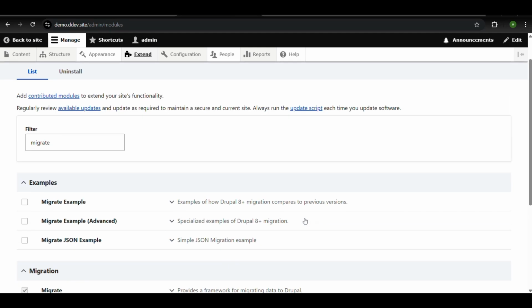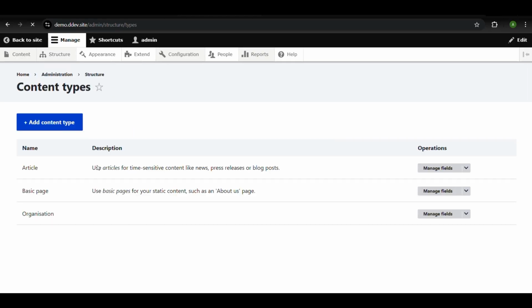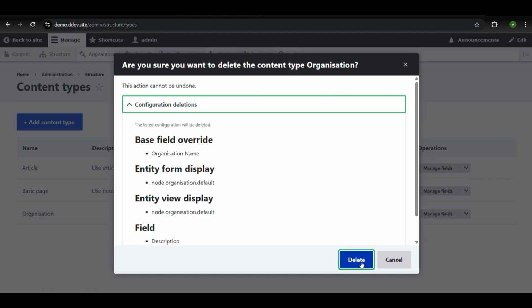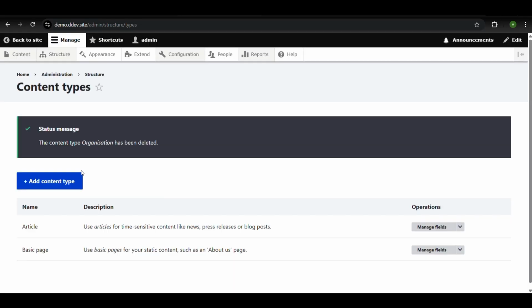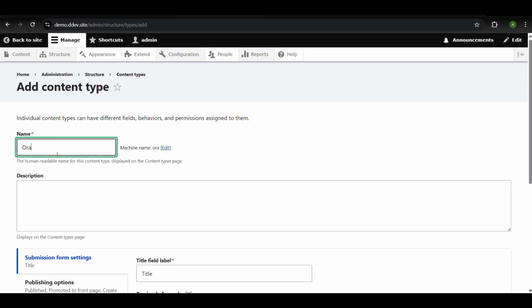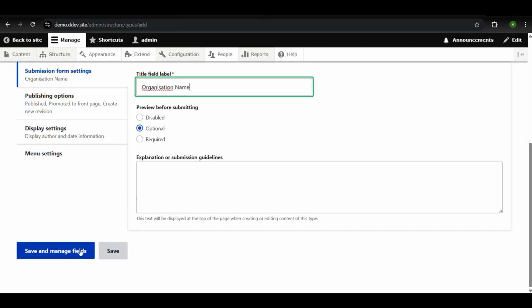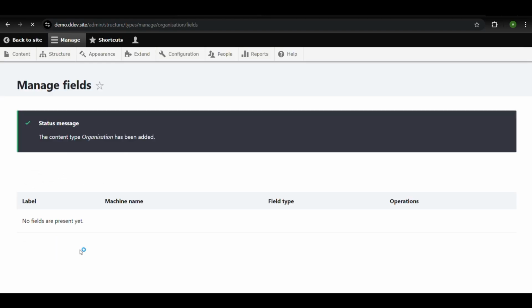The next step is to create the content type. For this content type, I've already created it, but I can just delete it and show you again. So add content type, and I will start with the organization. The content type will be the organization, and the title field I will put as the organization name, and then save and manage fields.